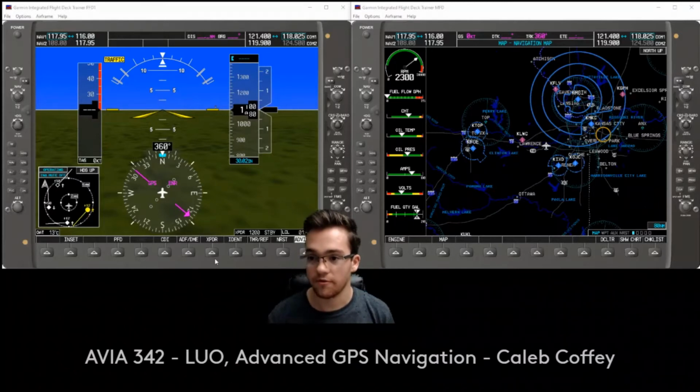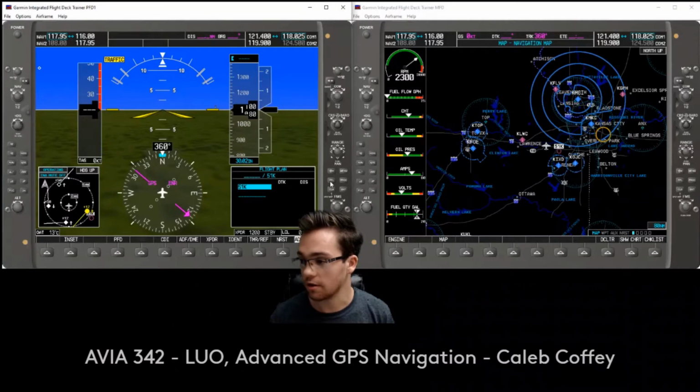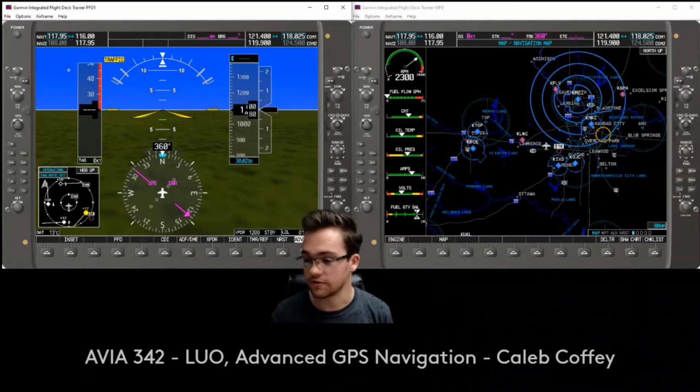Now, on the primary flight display, the moving map and the flight plan functions are a smaller screen than what you would have on the multifunction display, but they're very helpful in case you need quick access to these functions.